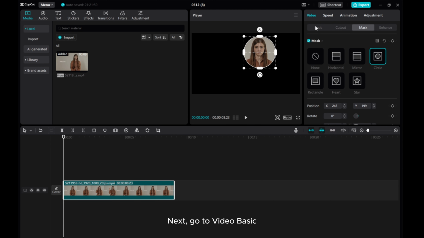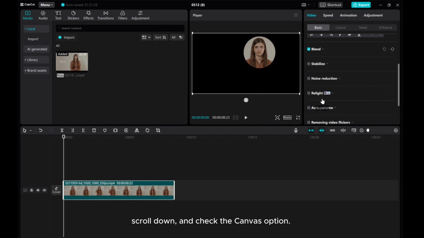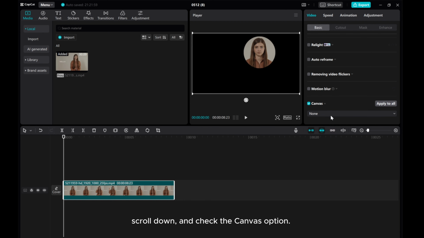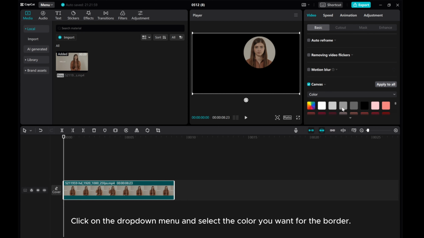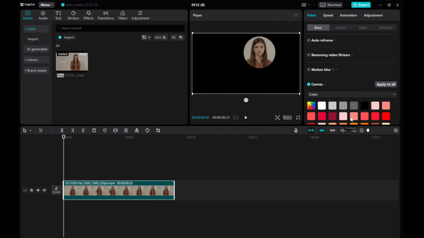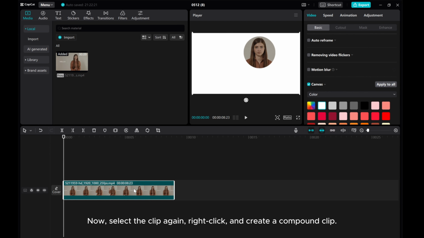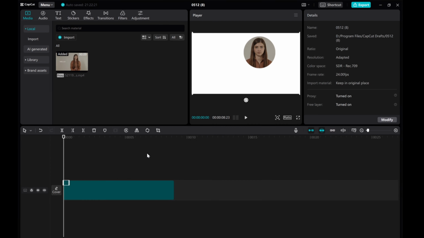Next, go to Video Basic. Scroll down and check the canvas option. Click on the drop-down menu and select the color you want for the border. Now, select the clip again, right-click, and create a compound clip.